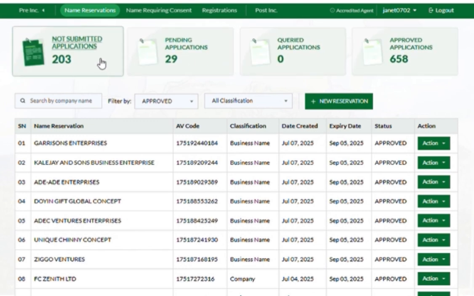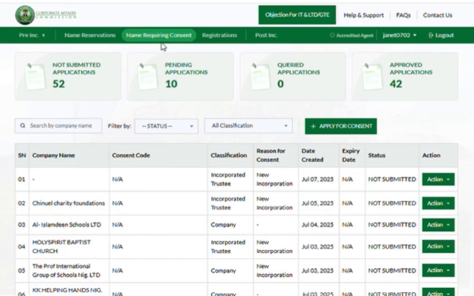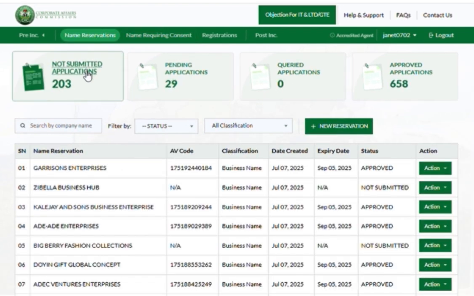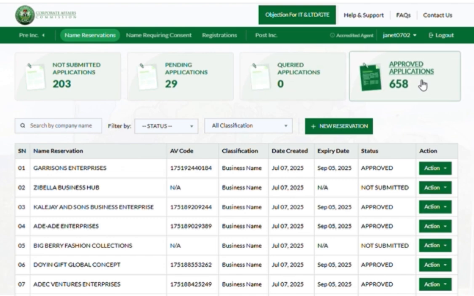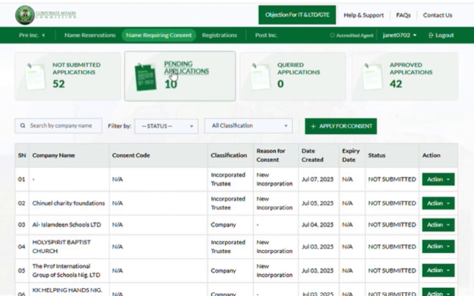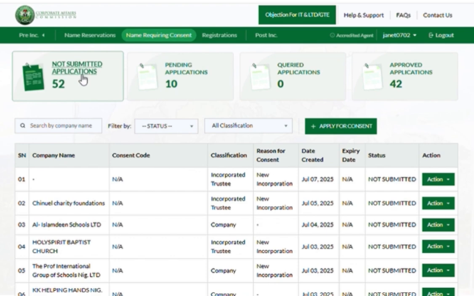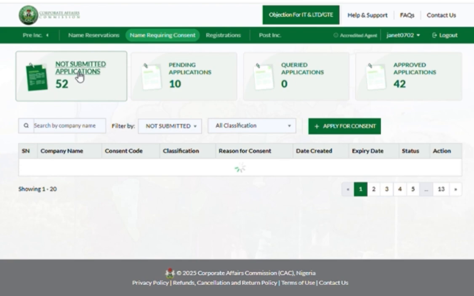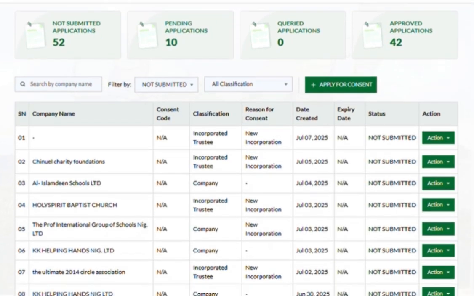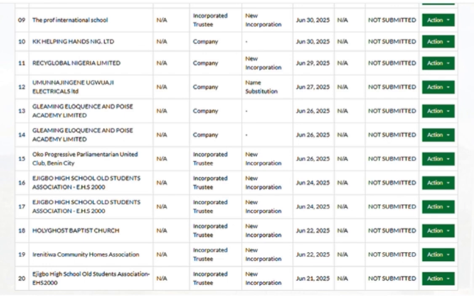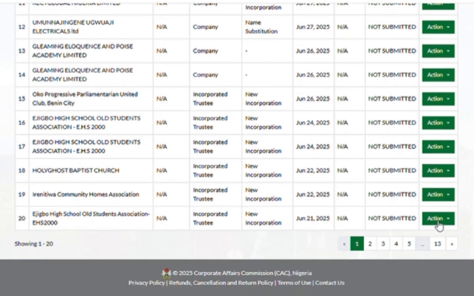That is about reservations. In this next place here, you will see the name requiring consent. This has to do with NGOs. Anything that has to do with NGO is what you will find under this place. We see that the not submitted, pending, queried, approved is not the same number as the ones under this place. Anything that has to do with not submitted applications, this is for NGOs that have not been submitted. If I click on it now, you see that these NGOs have not been submitted, and then you have to start all over again. So there are more actions to be taken here.